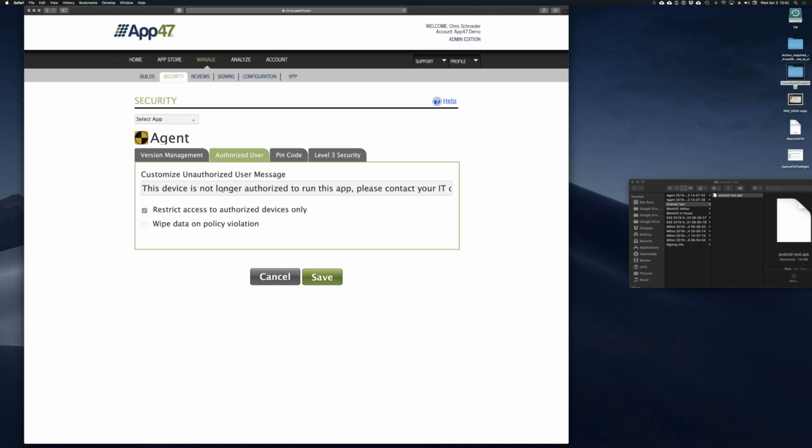And what that simply means is they will be presented with this message and the application will quit. It won't do anything more. It won't let them, again, much like version management when they exceed the ignores. They can't get around it. They can't find a different way to go about it.